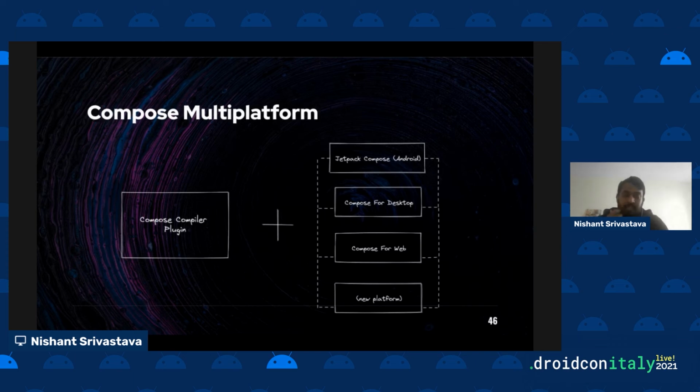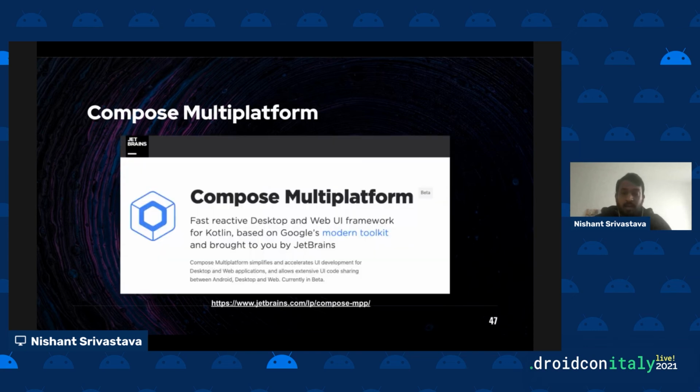Well, the next step is that, think of it as the compiler is now going to be expanding into other platforms that maybe we didn't think of in the beginning when Jetpack Compose came to be. For example, it could be Compose for web, or it could be some other new platform. Taking this into account, JetBrains actually thought about this, and they renamed Compose for desktop in a way that they now call it Compose Multi-Platform. This is visible on their website also. You can see it says fast reactive desktop and web UI framework for Kotlin. They have also started pushing for it more, saying it's Compose Multi-Platform. It's going to be targeting multiple platforms.